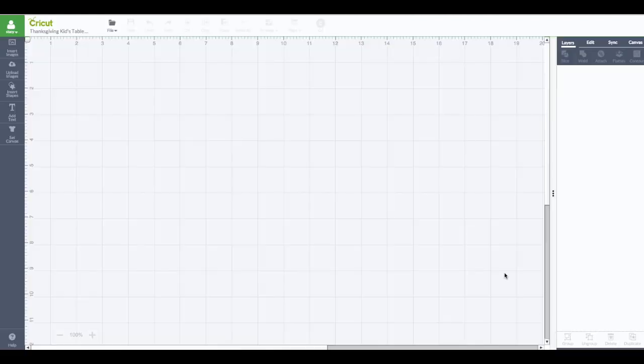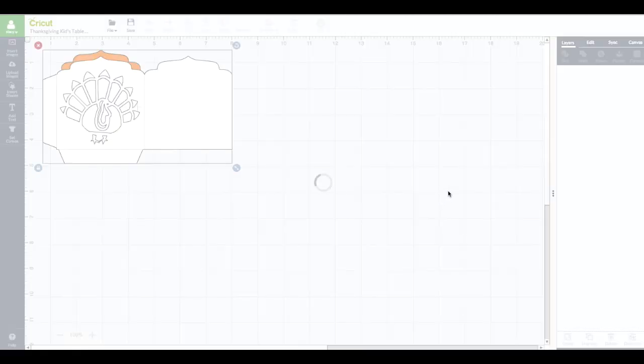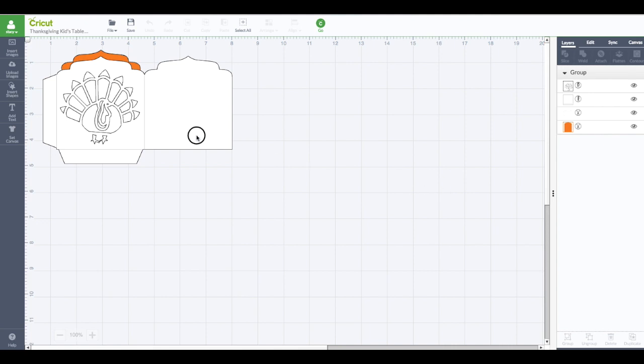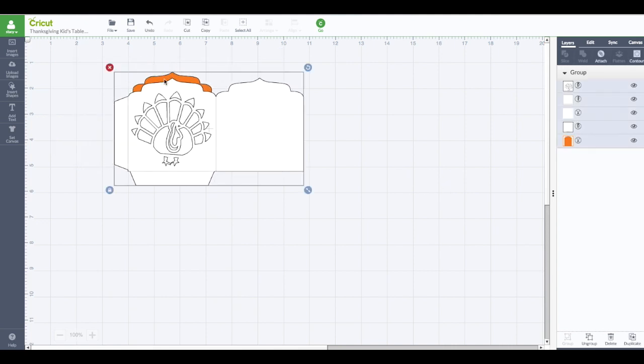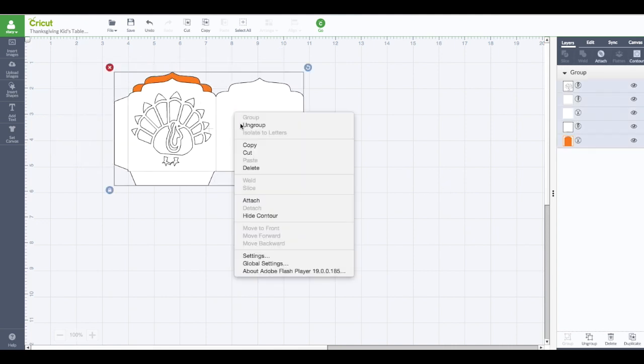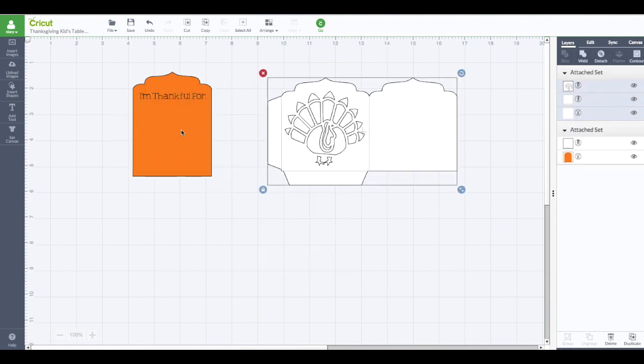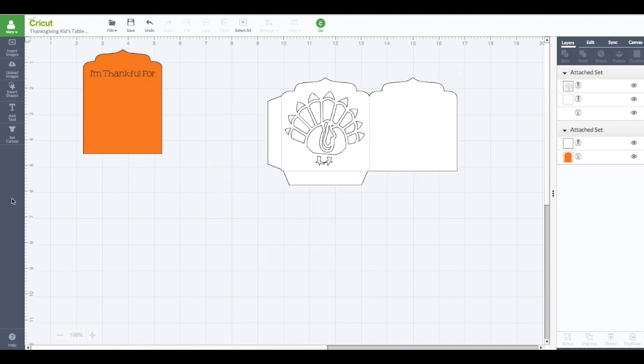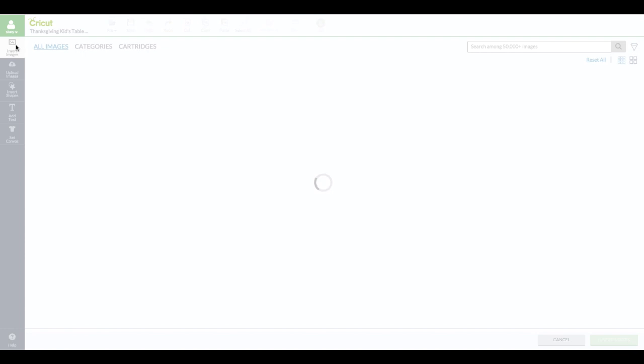Bottom right, click on Customize. And then you'll see we have the holder and the piece behind it. We're going to right-click on it, hit Ungroup. Move that one over there and that one over there. Left-hand side toolbar, insert images.